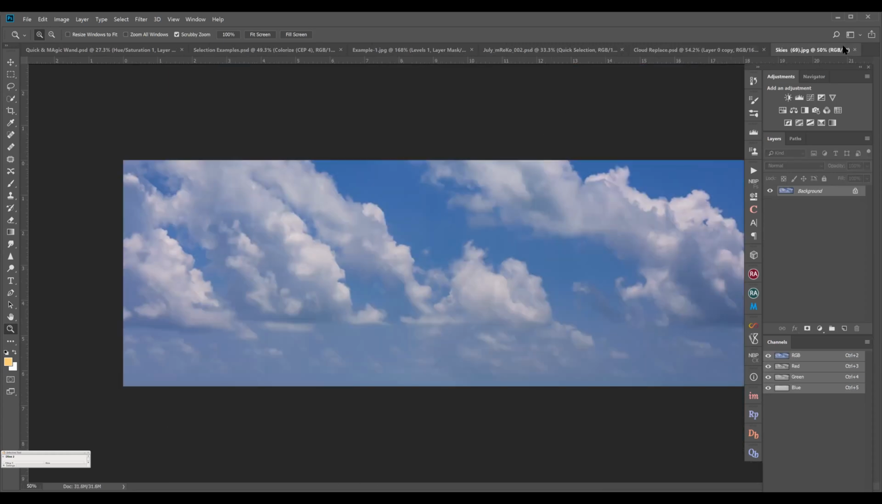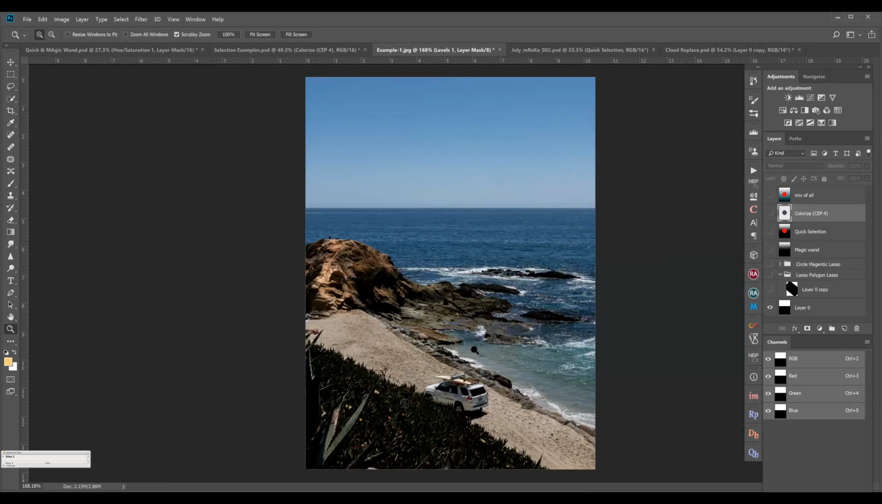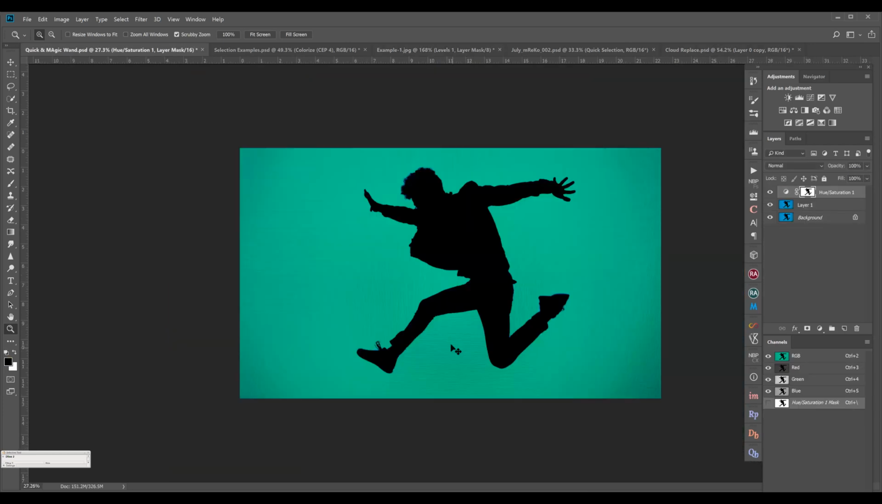Mike, sorry to interrupt. Yeah, tell me. In the previous example, where you change the color of the background, did you inverse the selection? No, that is what I did.